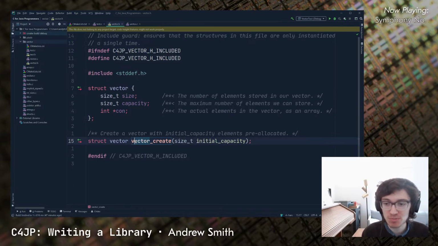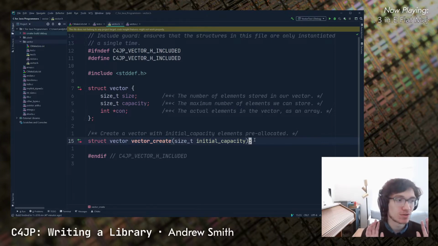It says this function is part of the vector module. So we're saying this is a function in the vector module that will create a vector. And you'll see here that I haven't actually defined this function. I haven't actually given any code for this function.